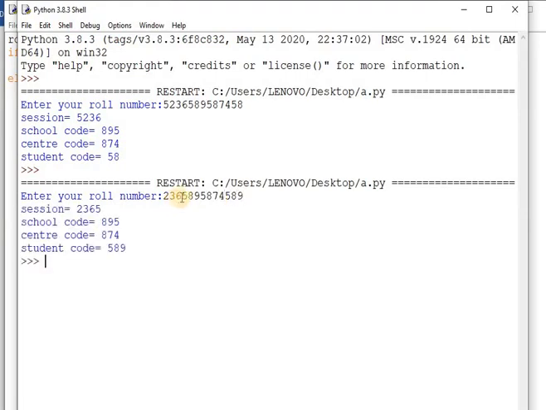Okay, the starting 4 characters belong to session, the next 3 characters belong to school code, the next 3 characters belong to center code, and the last 3 characters, 589, belong to your school code. Okay, so in this way you can separate all these 4 things. Okay, let's move to the next problem.